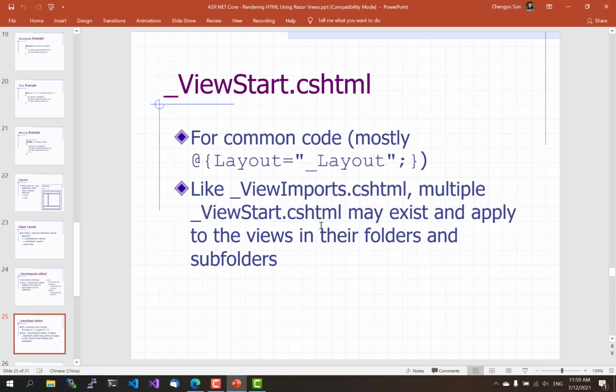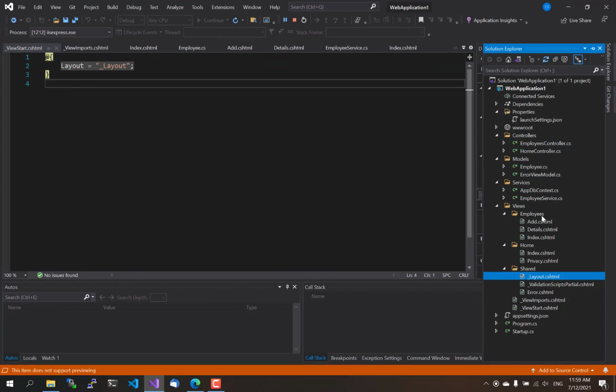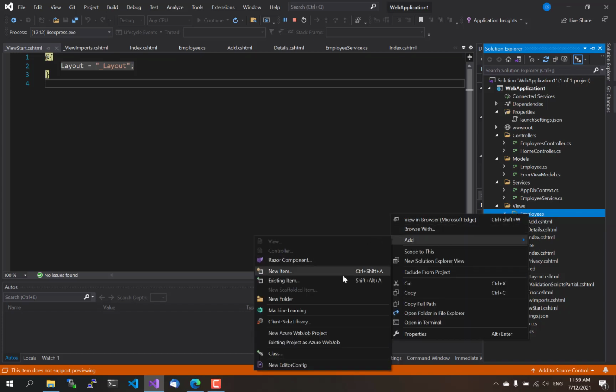So just like view imports, we could have multiple view start. For example, if you want the views in a certain folder to use a different layout file from the rest of the views, you can create another view start. For example, suppose we want all the views in the employees folder uses a different layout. All we need to do is just create another.